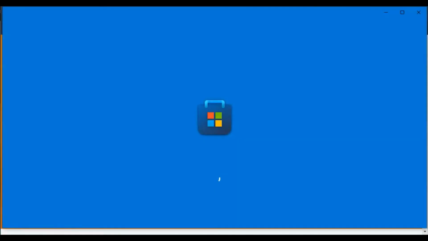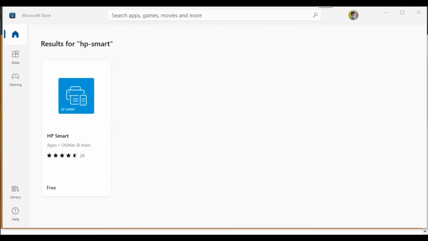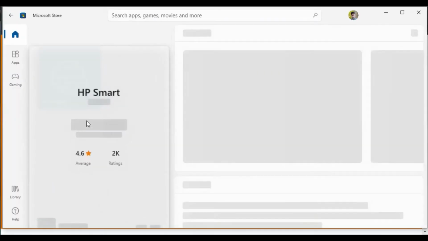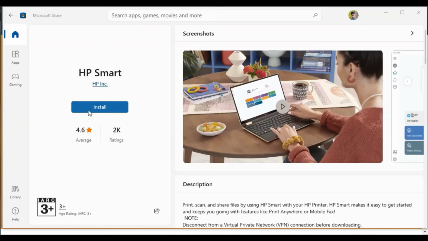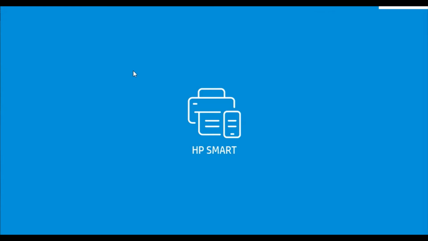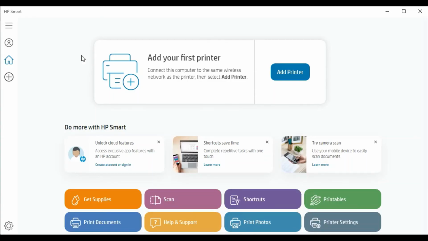Now it is redirecting to your Microsoft Store app. Just wait. Now click on HP Smart. Now click on install and then click on open. Now HP Smart app is launching. Just wait. Now you can see HP Smart app is launched and it is open now.